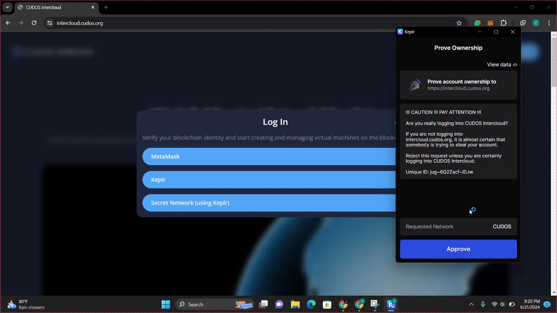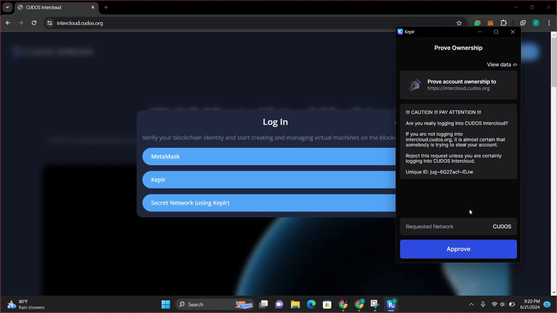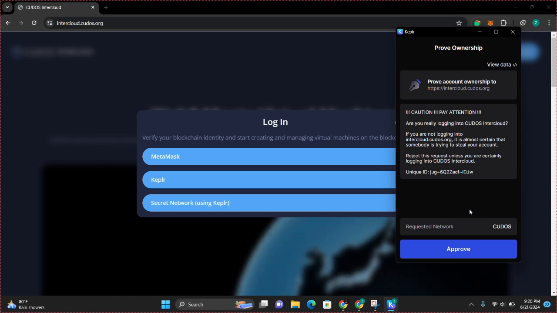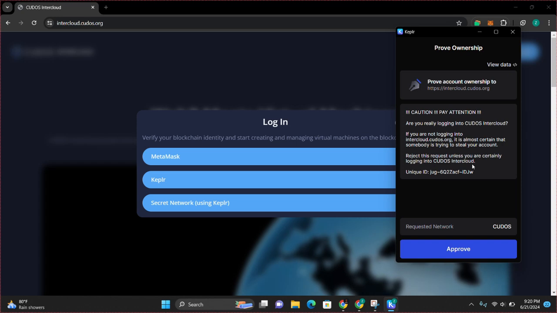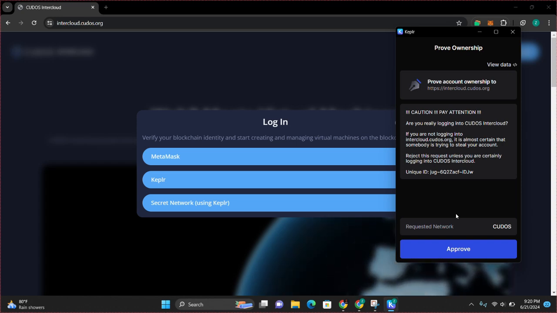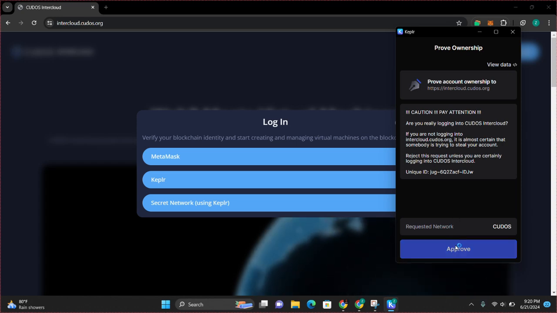Yes, so if you are interacting with any CUDOS related software for the first time, you are going to have a prompt from Keplr to add CUDOS to Keplr. So go ahead and do that. And this is happening to me because I had to remove the network from Keplr. So just to explain this to you.